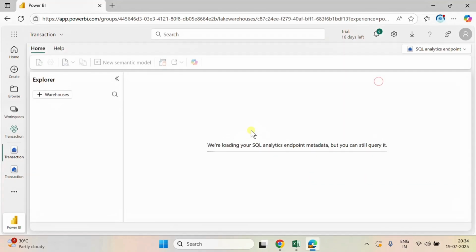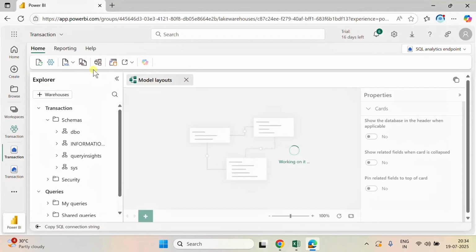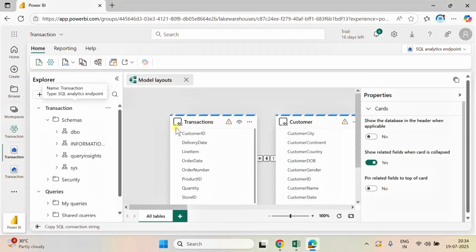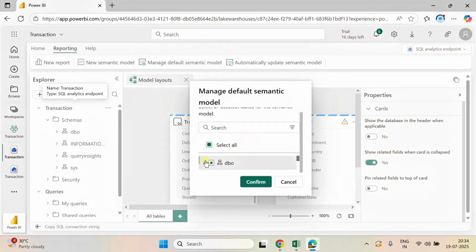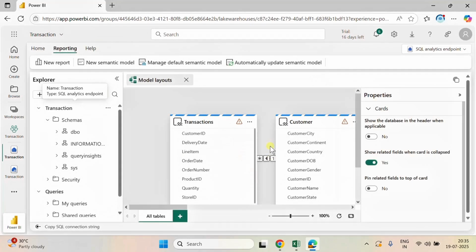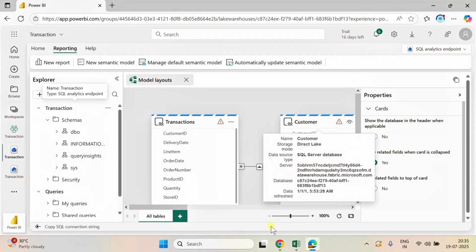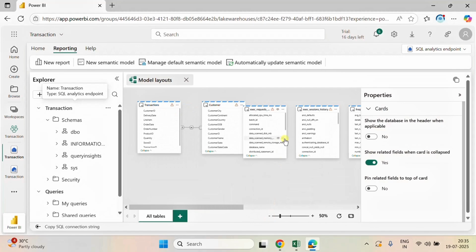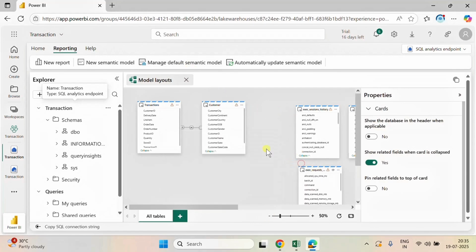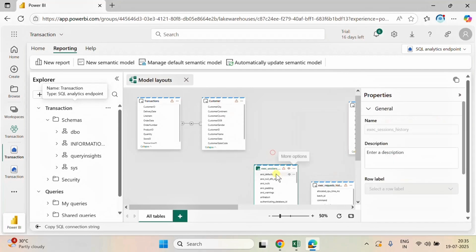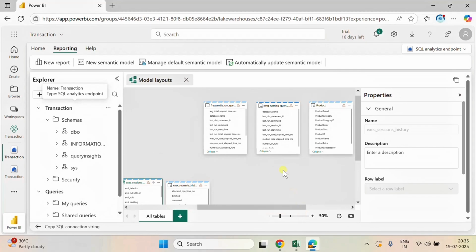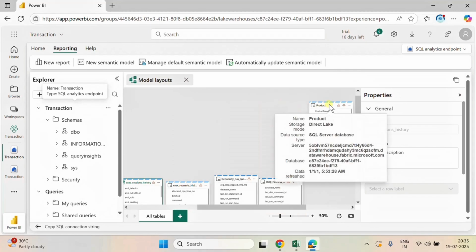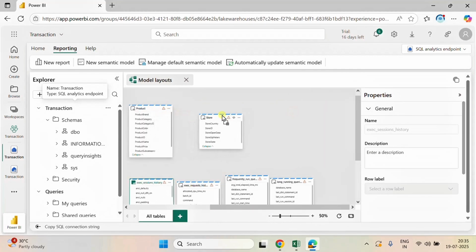Okay, now let me go to SQL Analytics endpoint into our modeling section. Okay, so let me select the tables. Okay, these are some auto generated, system generated tables. So these we will hide, or these will not show when we pull our semantic model. Okay, let me put close to our transaction table.